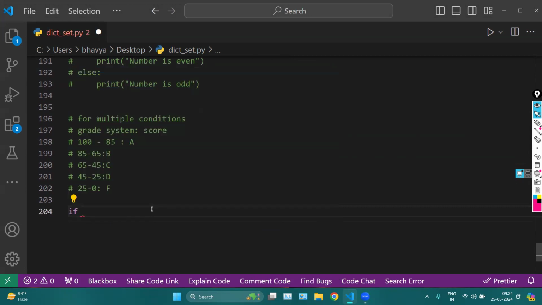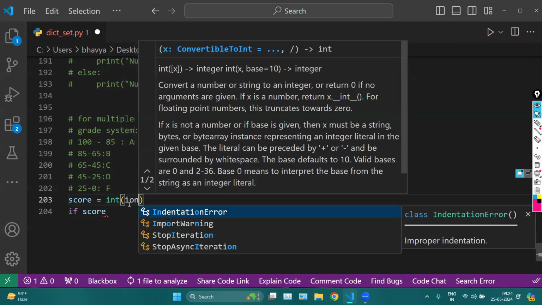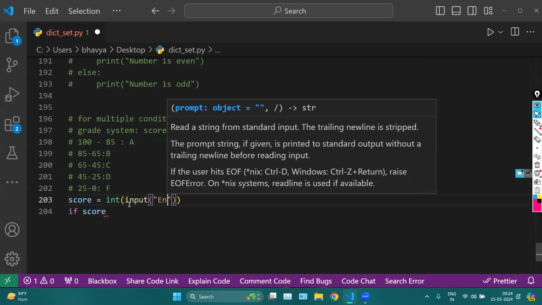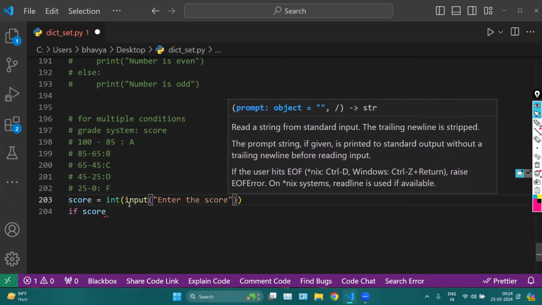We can use if. So what is the first condition to check? The first condition is this condition. If the score is between 100 and 85, which means the score is less than 100 and more than 85, right? That is why it is between 100 and 85. So what we can do, we can just take a score from the user. Let's say score equal int, we can put input here. Let's say enter the score.